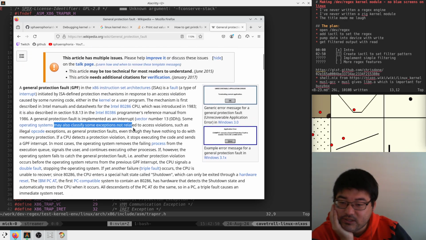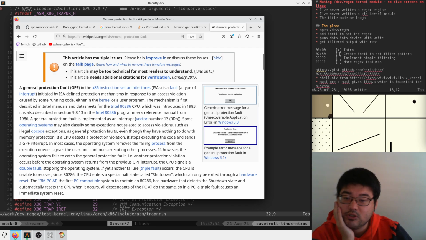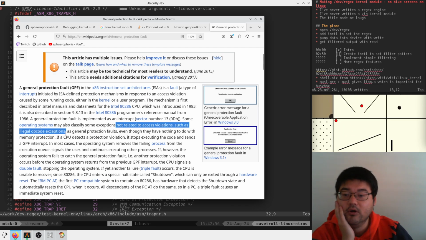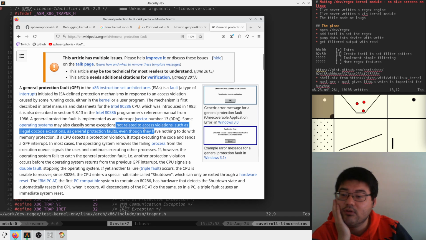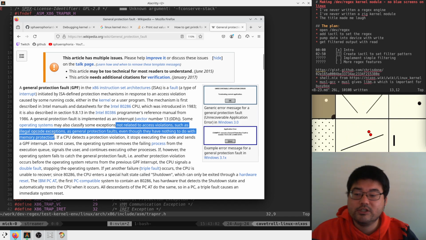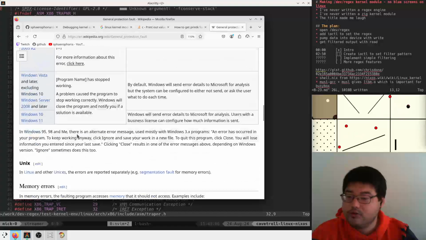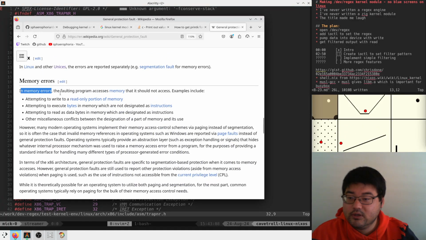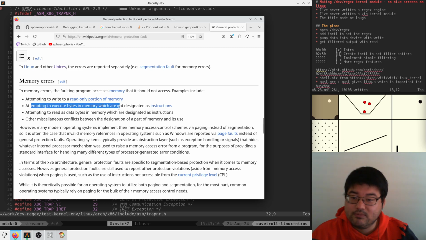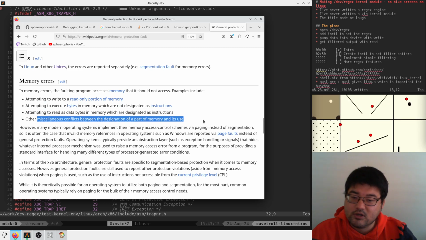May also classify some exceptions as access violations. Some operating systems may also classify some exceptions not related to access, such as illegal opcodes, as general protection faults, even though they have nothing to do with memory protection. So how do I determine that? There's attempting to execute bytes in memory which are not instructions. Okay, attempting to read, yeah, that makes sense. Other miscellaneous conflicts.